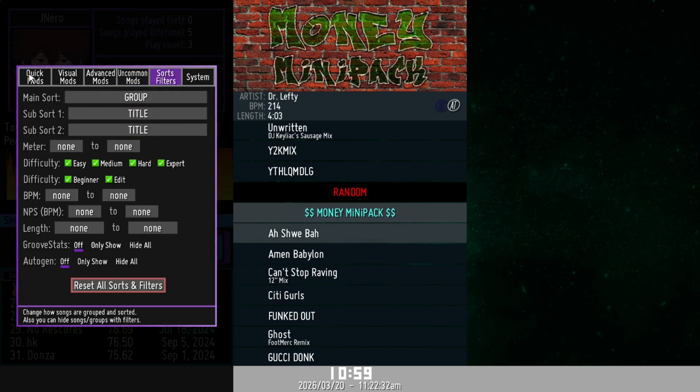Next we have sorts and filters. So we have main sort, which is, you know, same as Simply Love for the most part. We have different stuff in here though. For example, tags, which I'm gonna get into later. MPS is new, which takes the MPS of the chart and sorts it as if it were BPM instead of MPS. And then there's also 2 different subsorts that you can do beyond just the main sort, which is also very handy. You can also filter out charts.